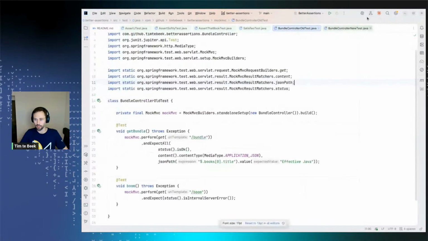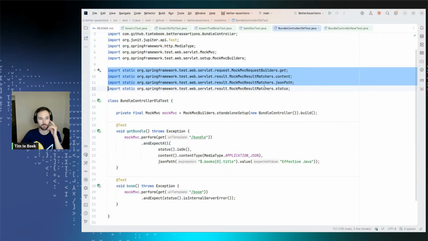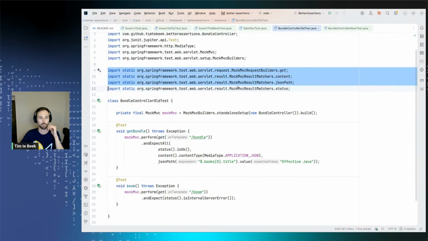And next, you're looking at the bundle controller that you see right here. This is again the same domain that we have of books and bundles, and here we have an endpoint. Previously you had to memorize a lot of these imports when you wanted to do assertions on a MockMvc instance. I was always confused: where do I get my status import from, where do I get the content JSON path from, and then for the request builders it's different again. You would have to memorize these quite a bit to write these assertions.